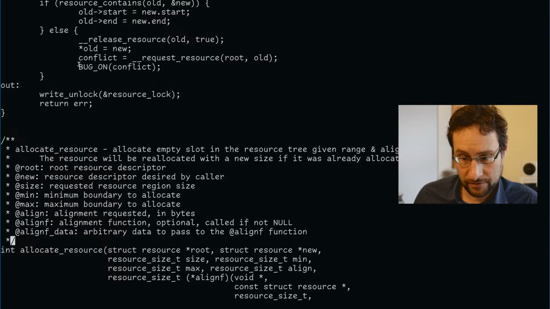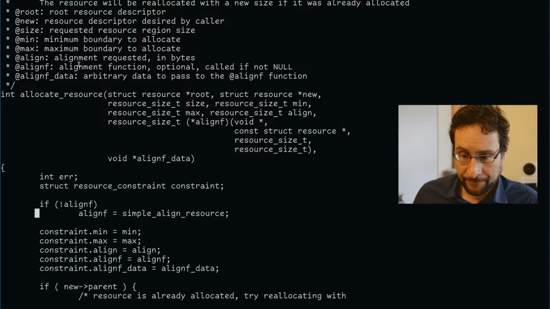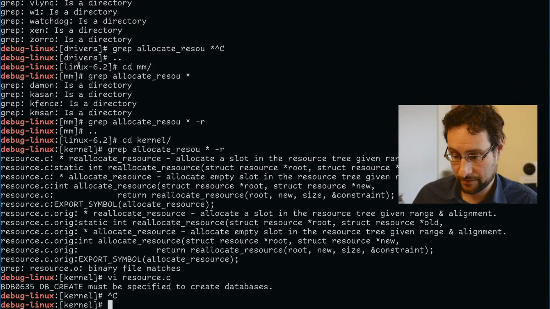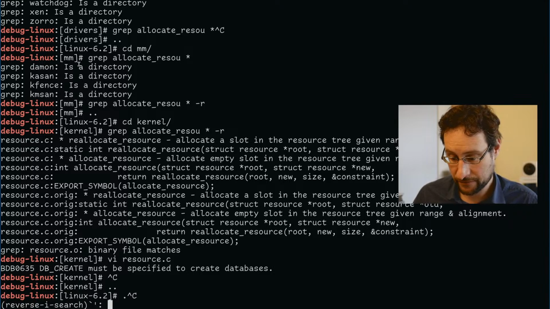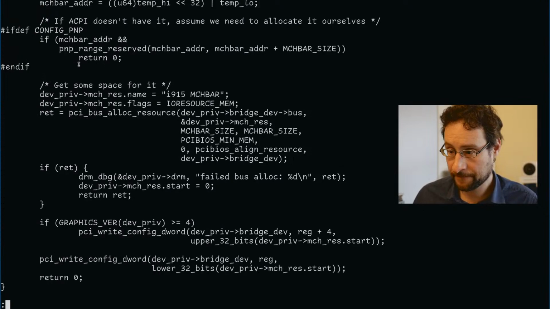Allocate resource, alignment function. Can this be? Okay, so if not alignment function, then simple align resource. That sounds good to me. It's actually what I wanted to check, if this actually handles not supplying anything there.